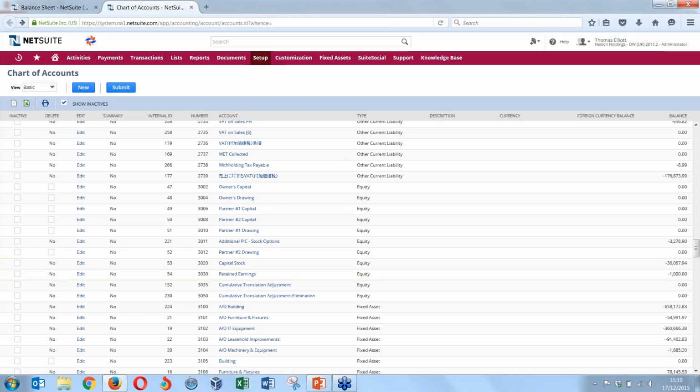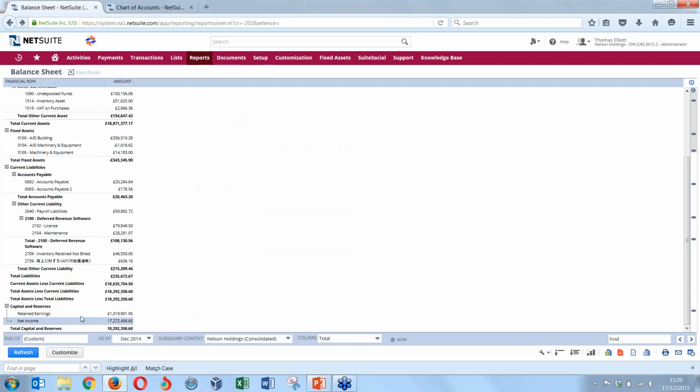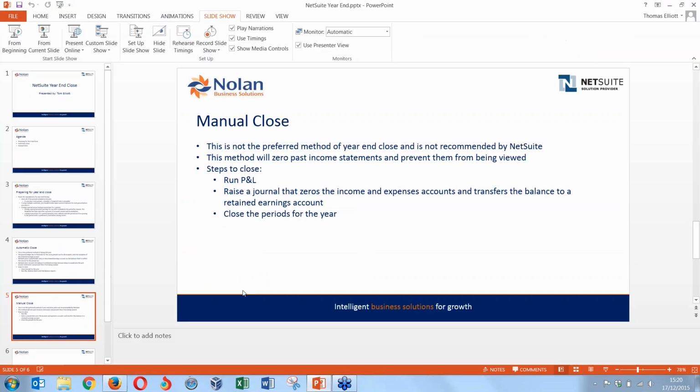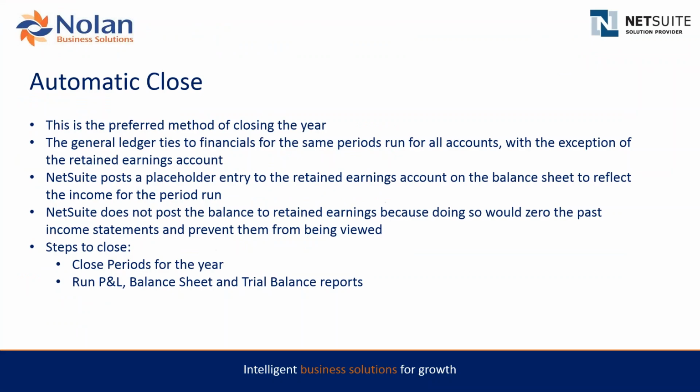Okay, so if I just go back to my balance sheet, that is what happens here. So if I just go back to my PowerPoint presentation, I'll just go back here. So just to summarize really, in NetSuite there are two options to close out your year end. There's the automatic close, which is the preferred method of closing the year, and doesn't require any real work from your side. All you need to do is close out each of your periods by the checklist we saw before, and then the retained earnings account will be calculated within NetSuite for you.